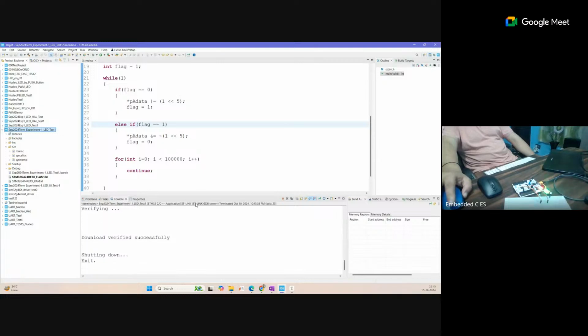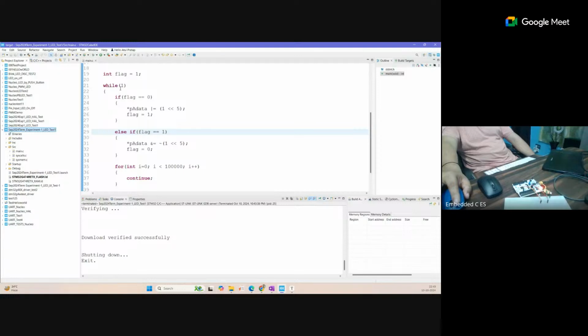Oh, yeah, this is working. What is happening actually? If the flag was 0, we are setting it to 1. Then the next condition is also true. So it actually enters both conditions every time. So yeah, this is fine.